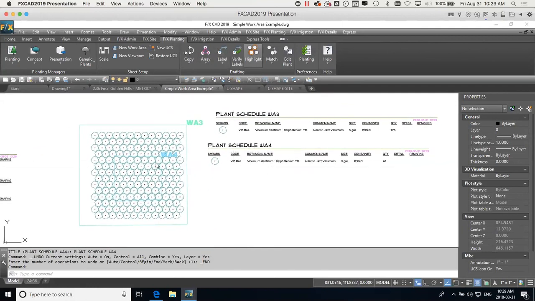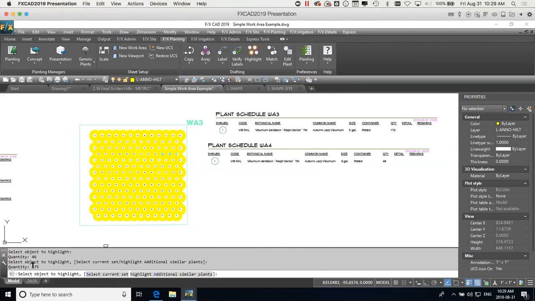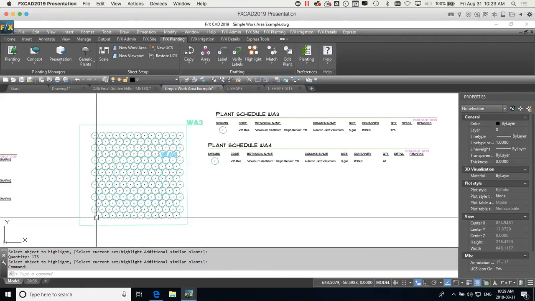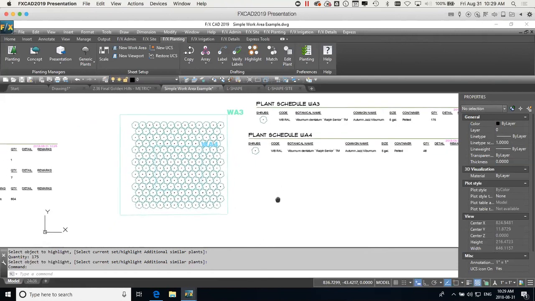And I do a highlight. You can see that the schedules say the same thing. There are 146 in here, but there are 175 in here, and there's actually 175 total. So that's how it's breaking it up, work area within work area. So be aware of that limitation.